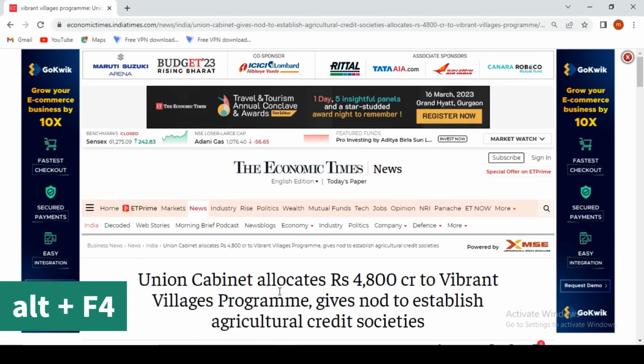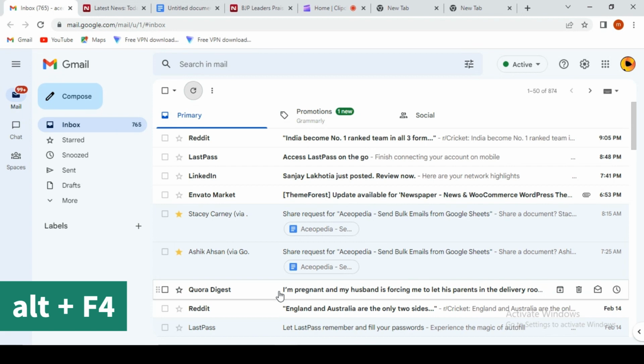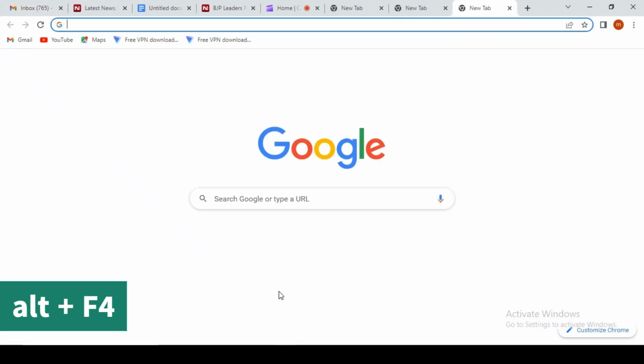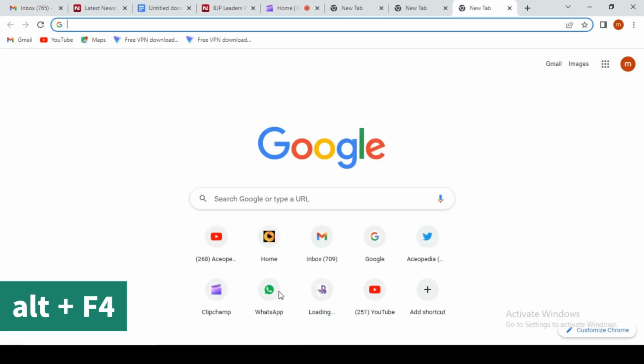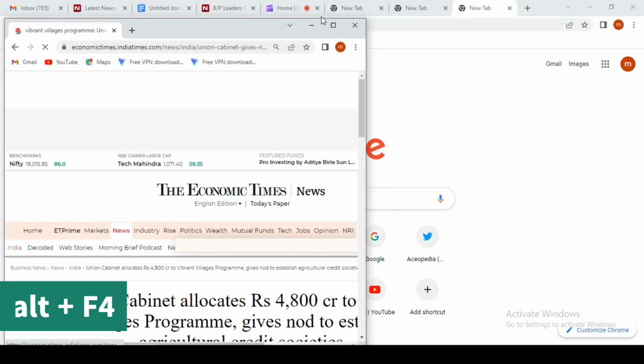Next is Alt plus F4. It is used to close the current opened window. You can also use it to open the shutdown box if there's no tab open.